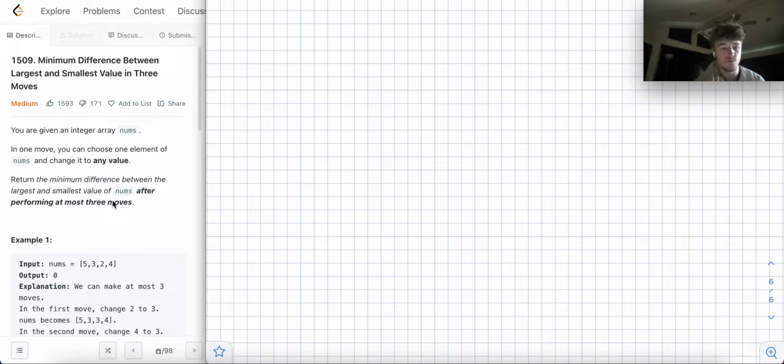So we want to return the minimum difference between the largest and smallest value. So what does that really mean? We want to get the values to be as close as possible to each other, right? And we can change these values by changing any one value within the array. So we're probably going to be changing the smallest thing and the largest thing, right? If you have numbers all over the line, right? 5, 3, 2, and 4.